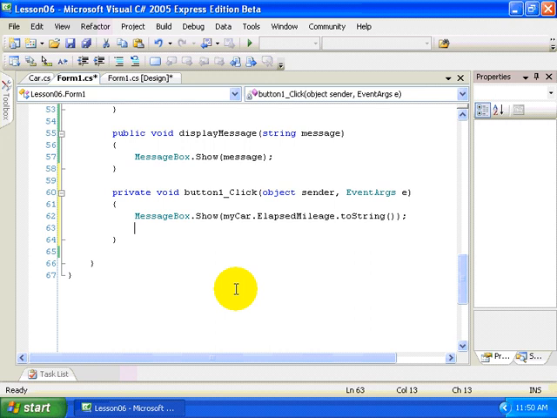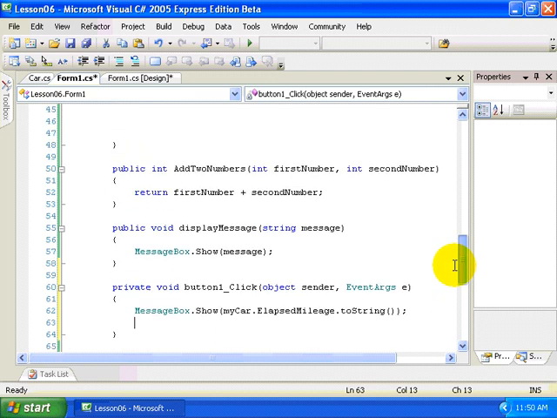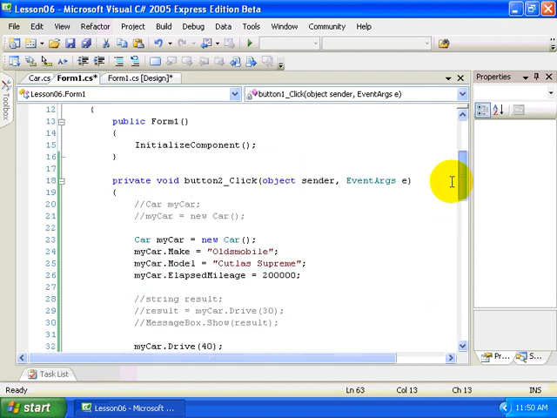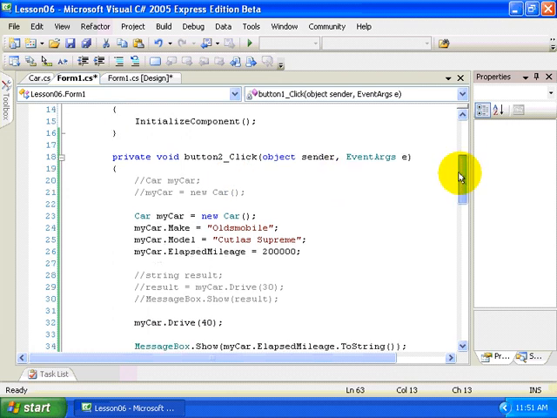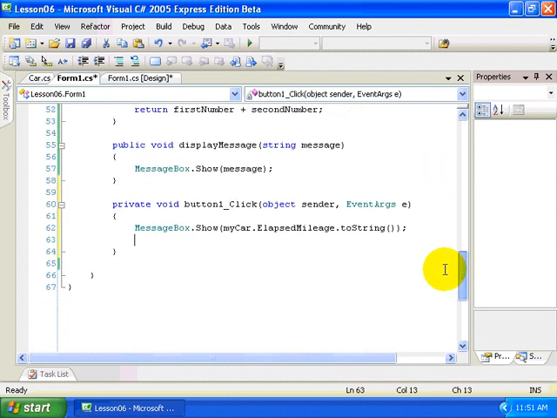Can you notice first of all that I'm not getting IntelliSense help? That should be my first clue that I do not have a reference to my car anymore. That's because the myCar variable is no longer in scope. Why? Because it was defined in the button two click event, and it is not global enough to be seen by my button one click event.